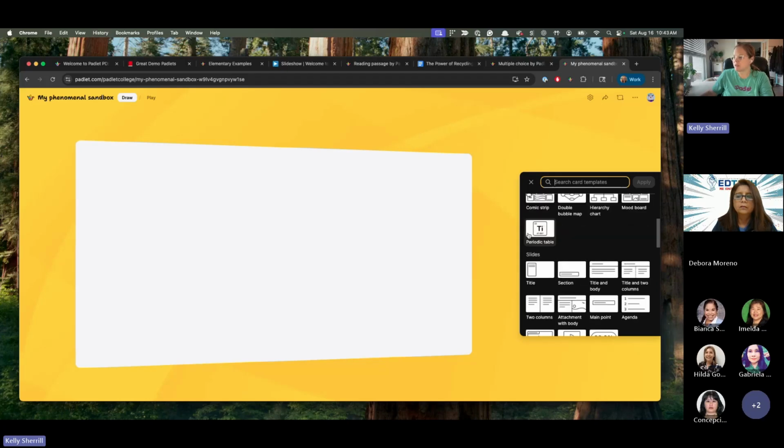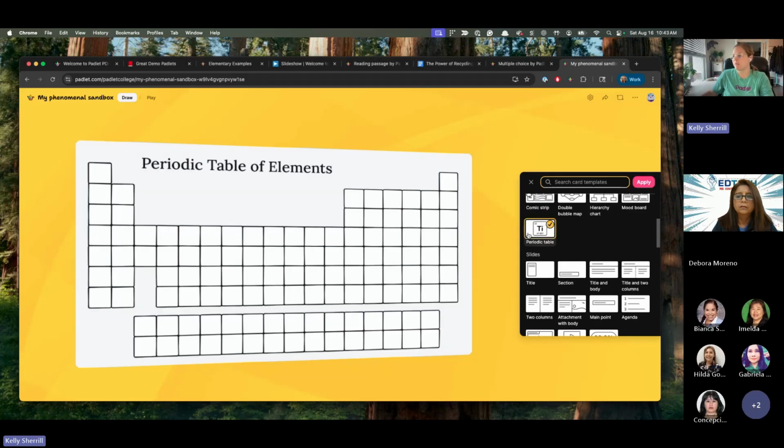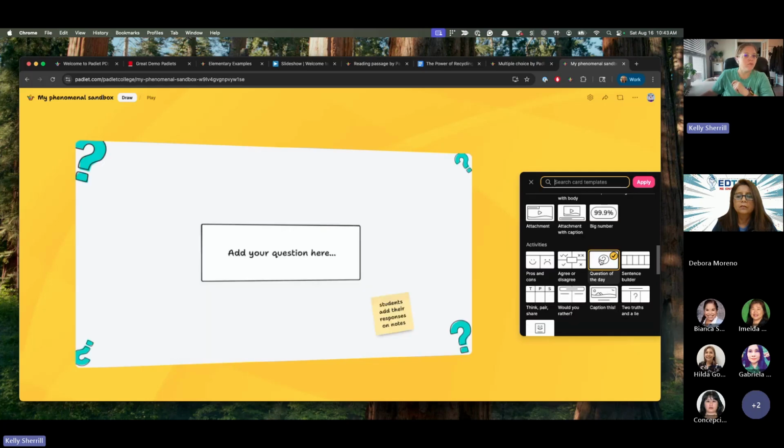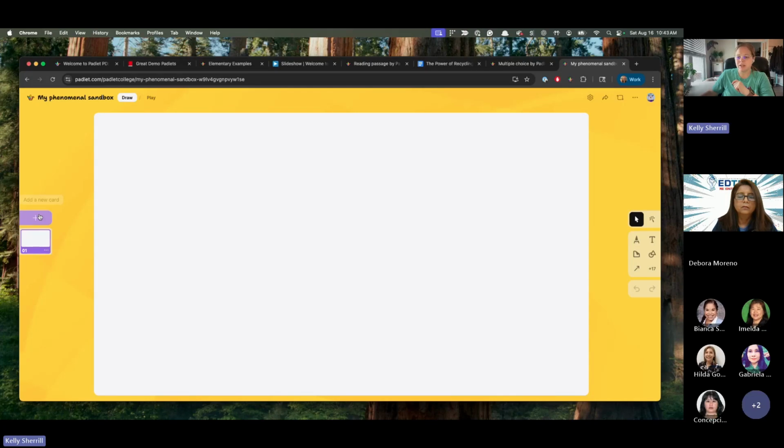You might be a high school science teacher. You might want to do the periodic table of elements. You might want to have a question of the day for an icebreaker. So things like that. But essentially, you can add multiple cards over to the side.